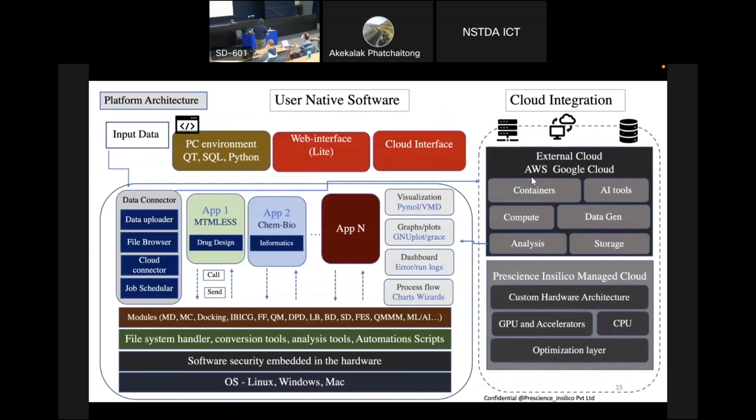Then this is the platform architecture. I don't show it to everyone, so it's a little bit tricky. We have an interesting way to pack the whole software. The way is that we have 4 things going on here. If you see this part, this is my OS level. Security software is embedded in the hardware, so security of the software is there. Then we have file system, automation scripts, and we have modules. This part is your OS, and the modules are packed into Docker.